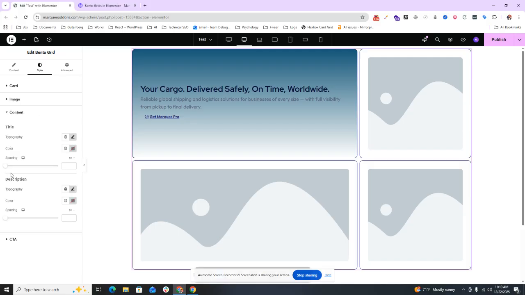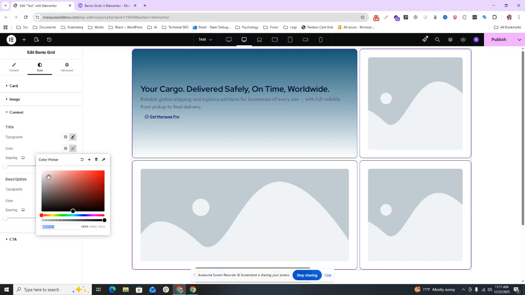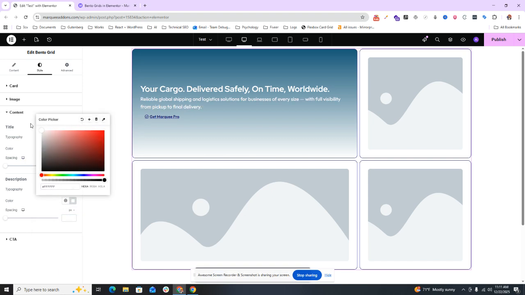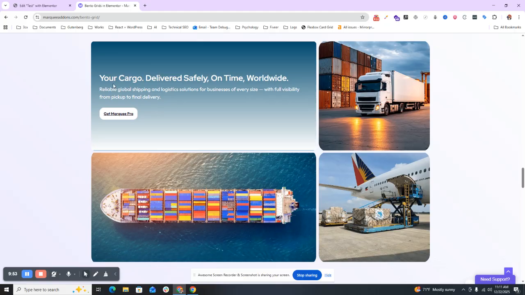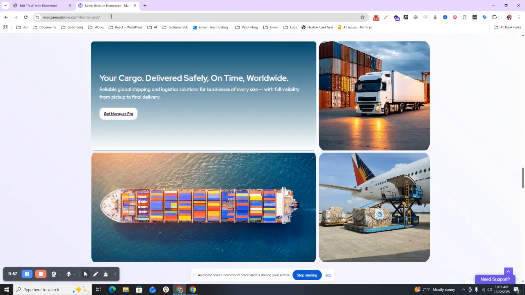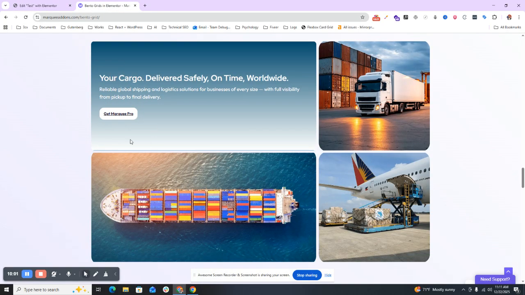From content we can add text color. Okay, make it white, and also this description should be white, and add some spacing like this. Okay, so I think we have added space for it. And let's style our buttons.